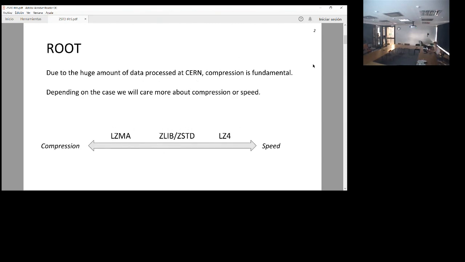by experiments is pretty huge. Because of that, compression is absolutely fundamental. However, it's well known that compression comes with a cost. The more compression you get, the longer it takes. Because of that, nowadays, root supports basically 3 compression algorithms. LZMA, which offers the highest compression ratio with the lowest speed, ZLIB, which offers a balance between compression ratio and speed, and LZ4, which offers higher speed at the cost of a lower compression ratio.